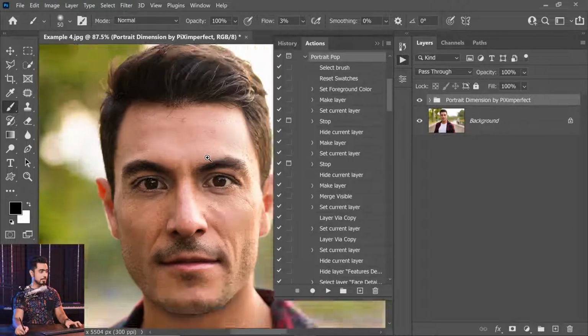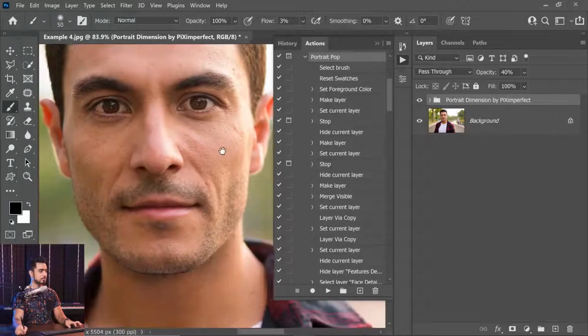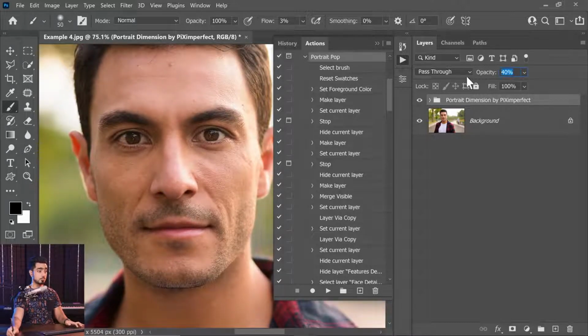And it's done. Now definitely this is too much. I'm going to decrease the opacity to about 40%. Let's take a look. Here's the before, here's the after. See that? That punch, the pop added to the face. If you want more of it, you can have a little more, 60%. Have a look, before, after.